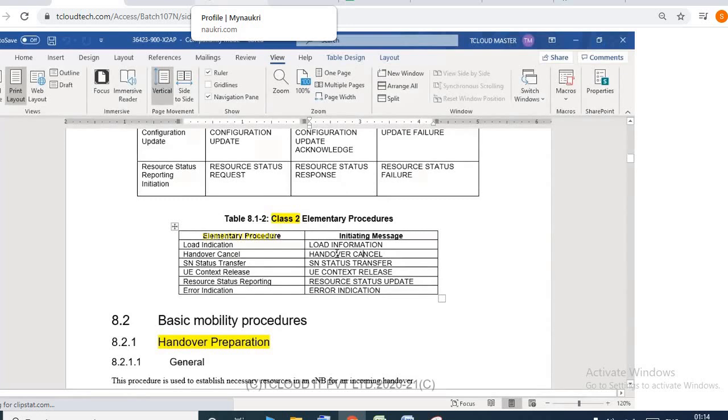You never expect any reply from the other guy. You just send cancel and the other guy will cancel it. You don't want to hear anything from the other guy. SN status transfer also is unidirectional. You send just your PDCP status report to the other guy and you expect the other guy to just listen to you and note down all the information you reported to him.